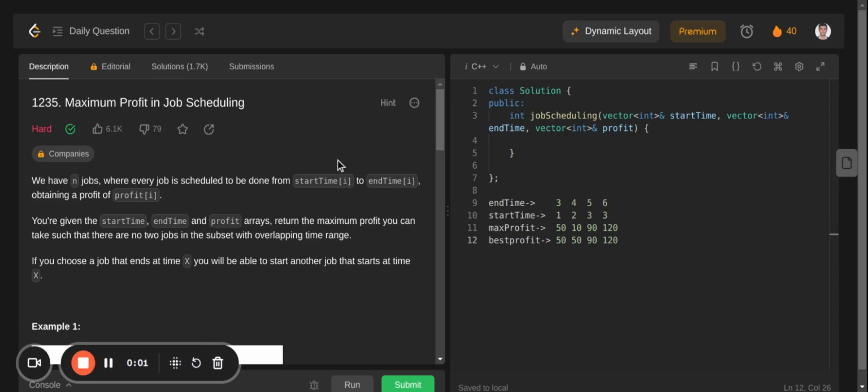Hello guys, so let's begin with the problem maximum profit in job schedule. In this problem, n jobs are given with their start time and end time, and each job has a profit with respect to it. So we need to select jobs such that their start time and end time do not overlap and the sum of their profit is maximum.